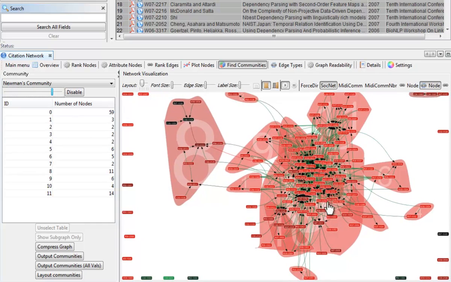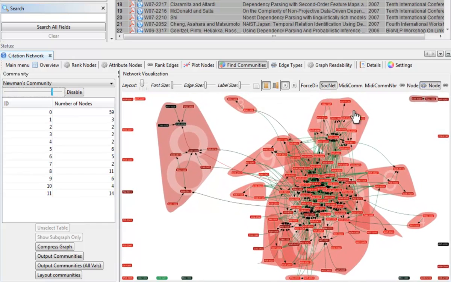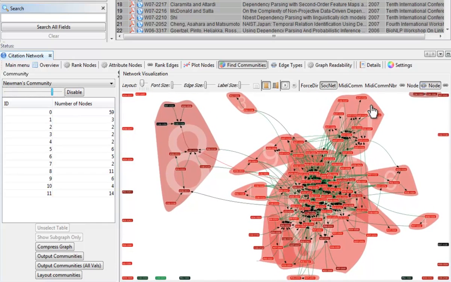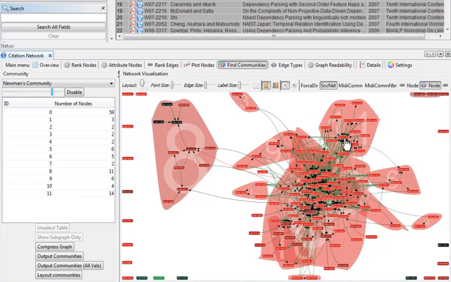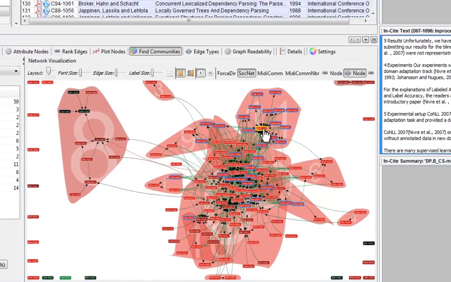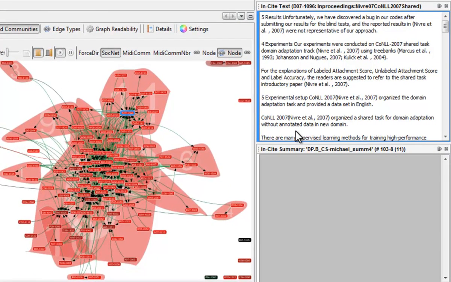We see a large central connected component that we can drag out and see a little bit, and then we have this very tightly connected but still distinct cluster out on the right that corresponds with a shared track at a 2007 conference. Now if we want to investigate those papers further, we can click on them and bring up the citation context of them.